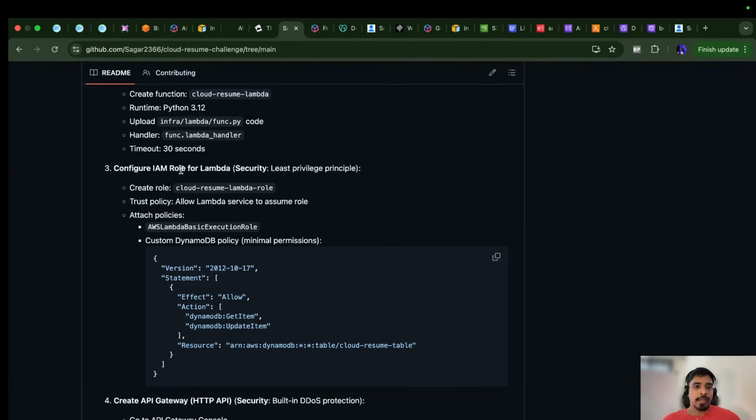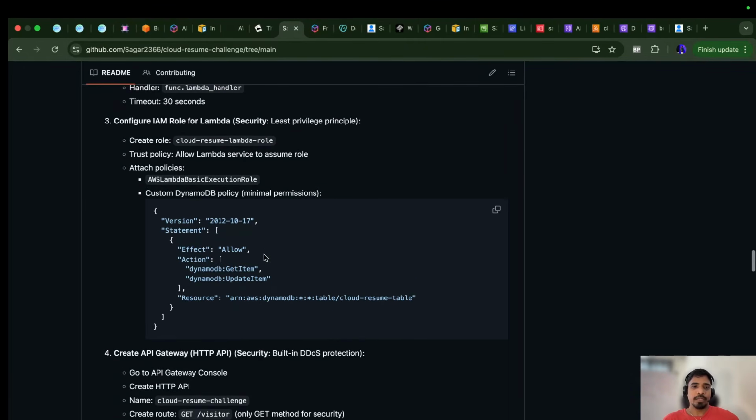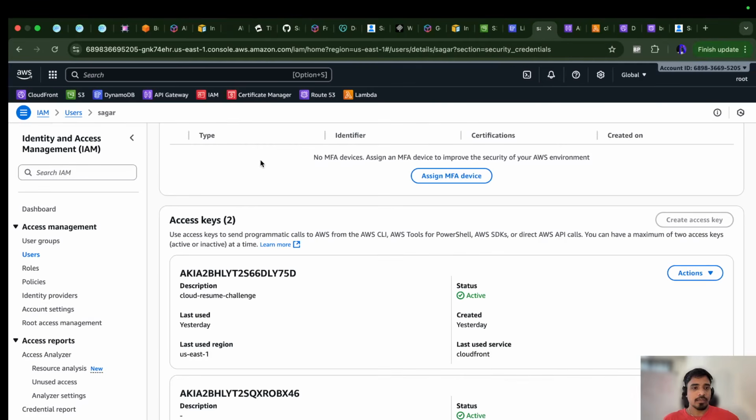To configure the IAM role for Lambda, you need to allow Lambda to execute this Lambda function, and to get the item from DynamoDB and update the item in the DynamoDB table. You need to create this IAM role, Cloud Resume Lambda role. This is already there. Let me show you.